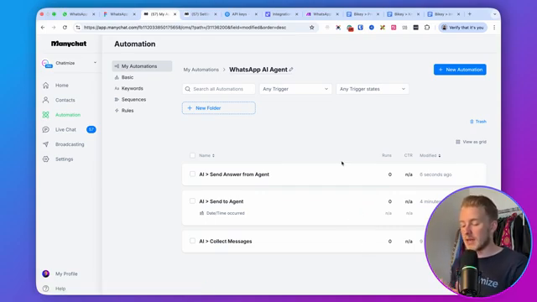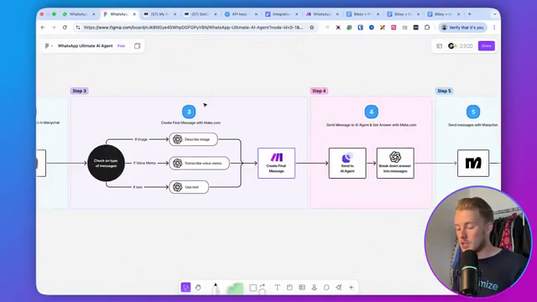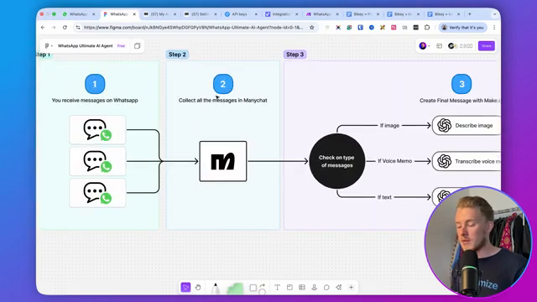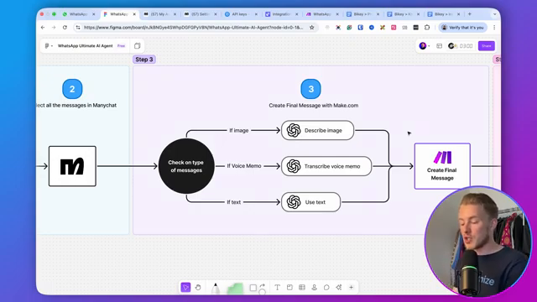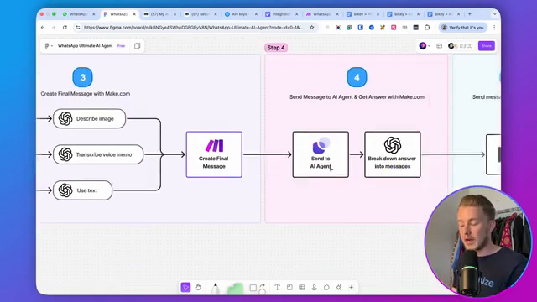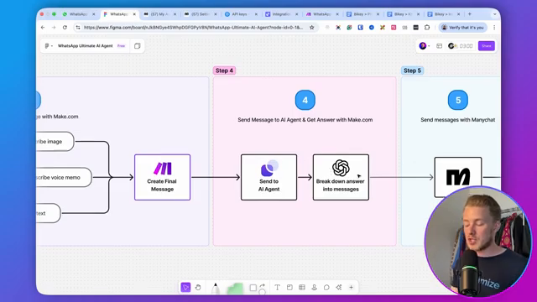So this is the start, but the next step is to actually connect this to OpenAI and Make, and to basically build this out. Right? So we basically are just here. We collected all of the messages in ManyChat and we send them to Make. Then in Make, we need to check if those messages have an image or a voice memo. And if they do, then we need to describe the image or transcribe the voice memo and create that final message, and then send that final message to our AI agent, and then break down the answer into messages and then send it back to ManyChat. That's basically what we will create, right? So that's basically our next step.